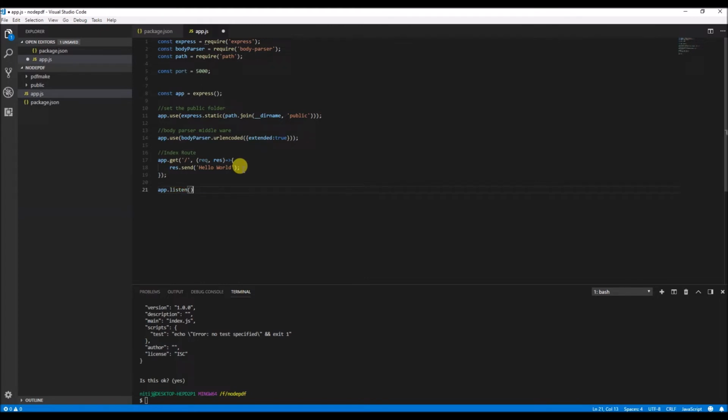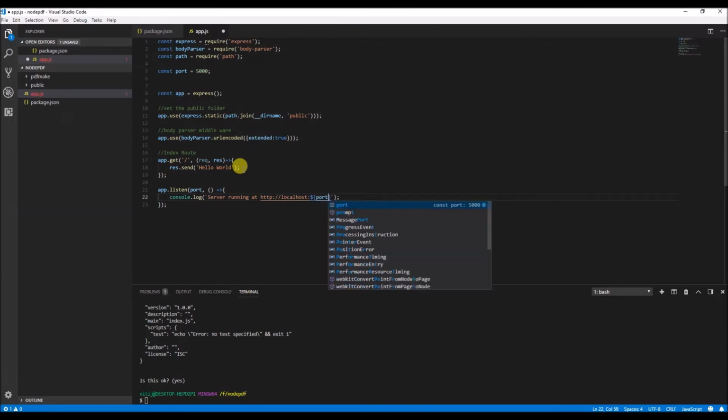listen for the incoming requests on the port name which we intend to use, and I'm also going to log a message to the console that this server is up and running. Server running at HTTP and then localhost. And after that we will need to provide the port number.